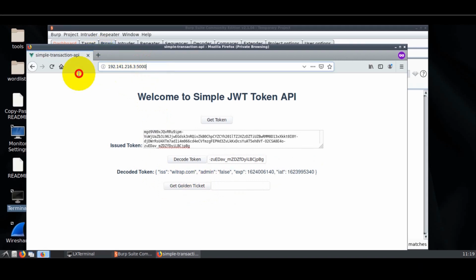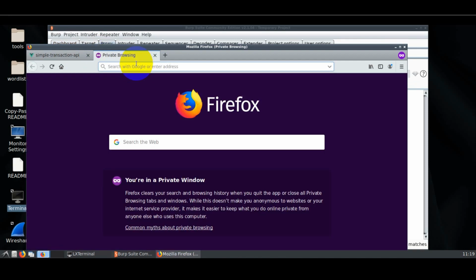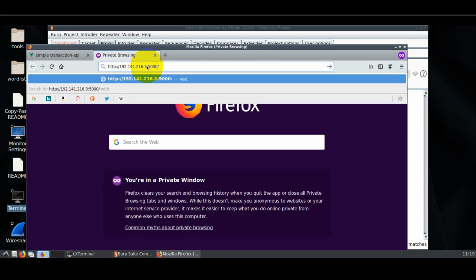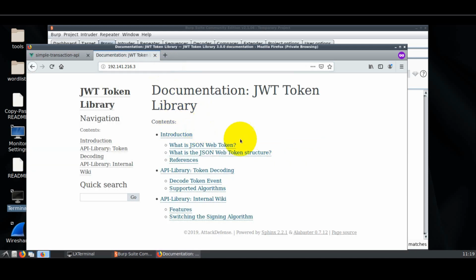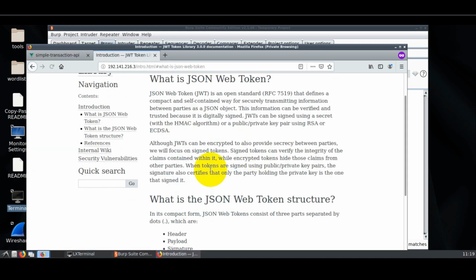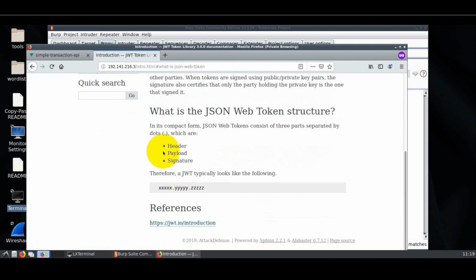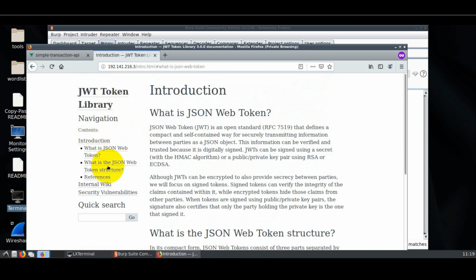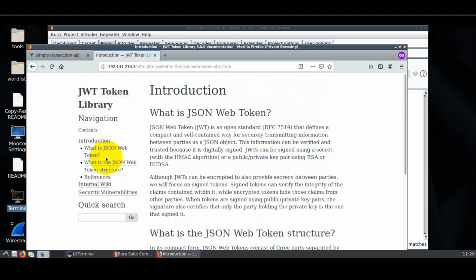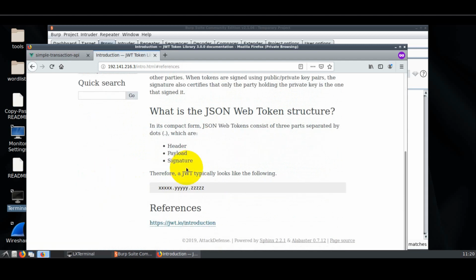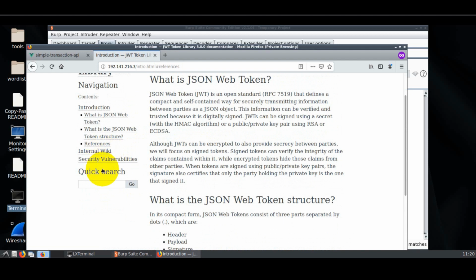The golden ticket can be retrieved by going through the documentation. So if I open this particular URL on port number 8080, the documentation is available over here. It explains what a JWT token is, what the header, payload and signature are, and a quick explanation about the JWT token, which we already know. If you have not, then go ahead and watch the previous videos. I have already explained all this in more detail.